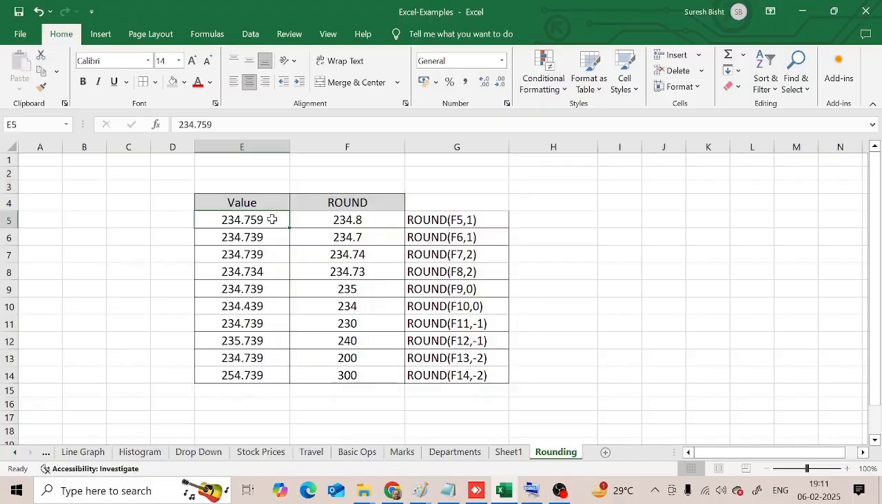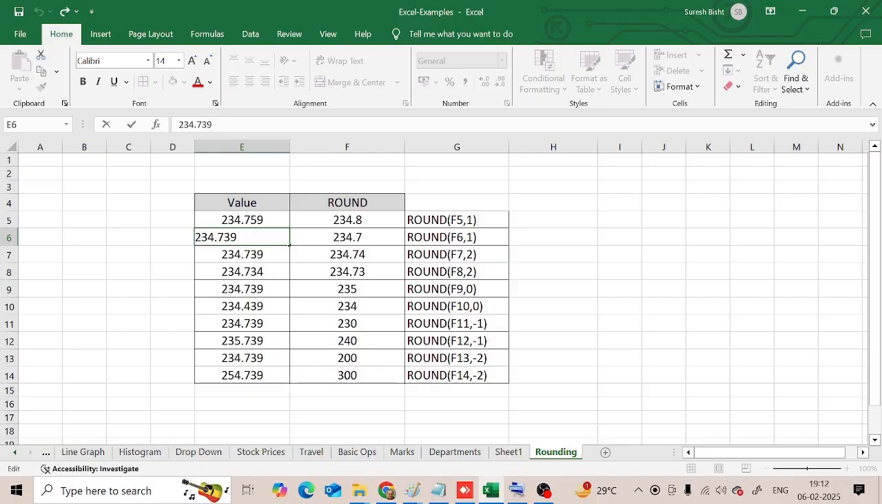The first digit after the decimal is 7. So now the deciding number is the one after that, which is 5. The 0.7 is rounded to 0.8. And for the second number, instead of 0.759 I have used 0.739. So after 7 I have 3, which is less than 5. So 234.73 becomes 234.7.